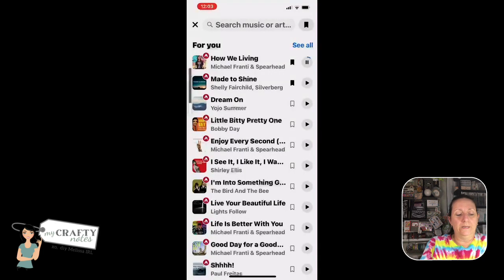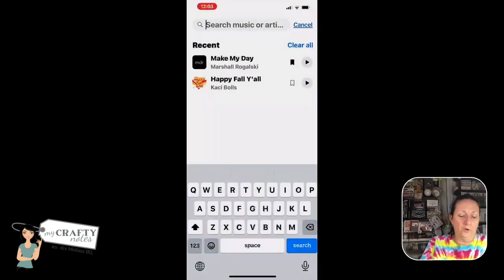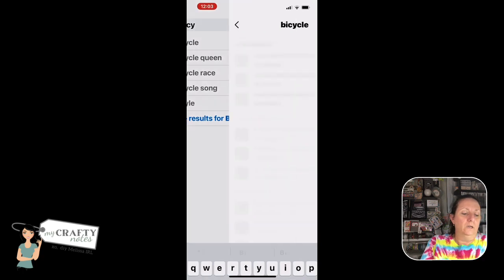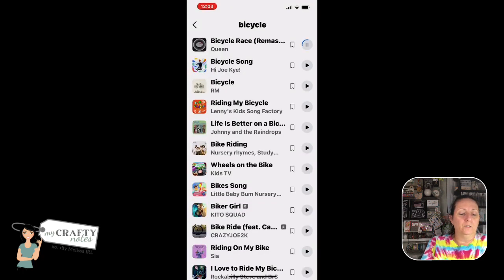This was the first song that it actually defaulted to. I actually have saved a couple of these, which is what this little icon is right along here. I do like certain particular ones that I maybe use over and over again. But if I wanted to search, I don't know, bicycle, right? Bicycle. Of course, the Queen song is going to pop up. I might use that because that's cute and catchy. It's not trending though, so I probably won't.